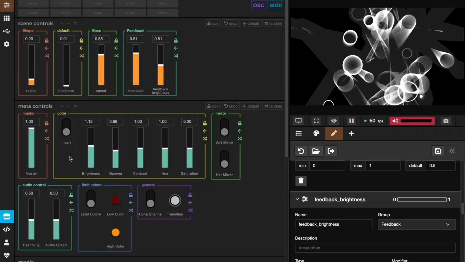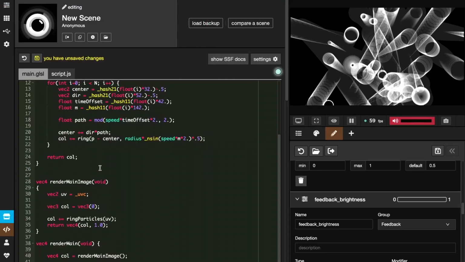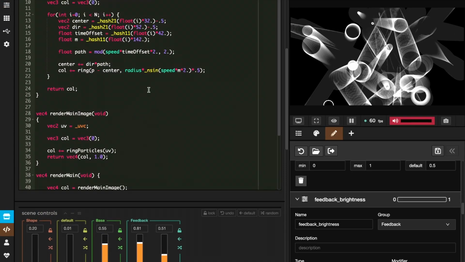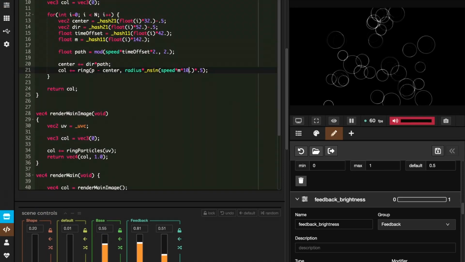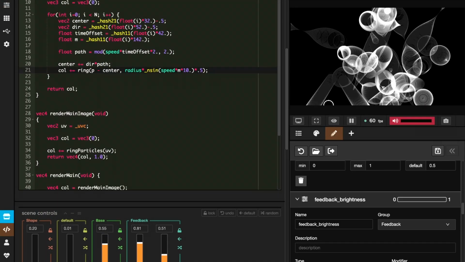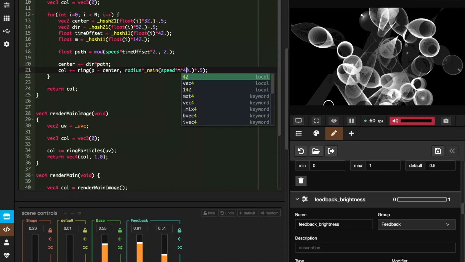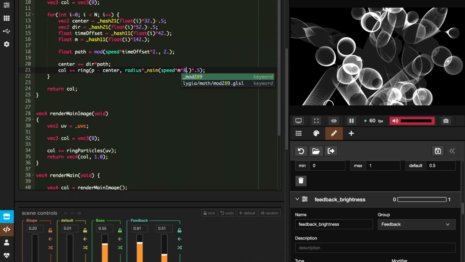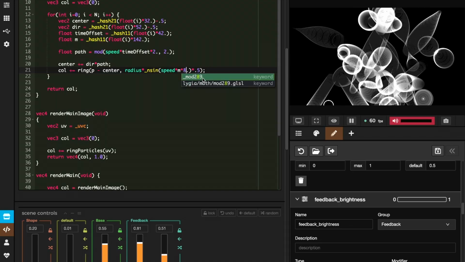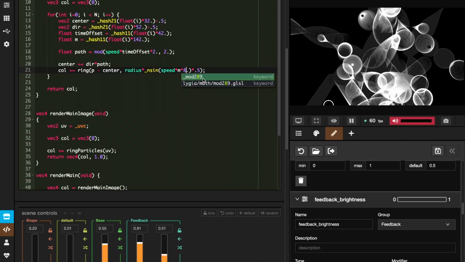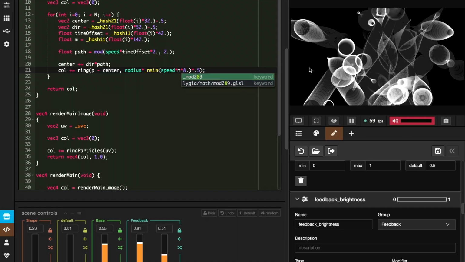Probably even faster, probably quite a bit more amplitude here, say 10, yeah, something like this. Yeah, I think this looks good.